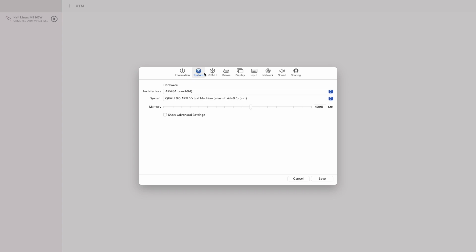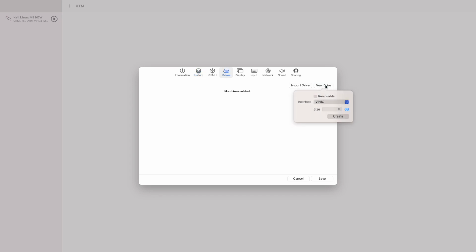Then next and most importantly, we will need to go on our drives. So first of all we will need to click on new drive and choose how many gigabytes we want to give our virtual machine. So for now I will give my virtual machine 20 gigabytes of size, and then just click here on create.